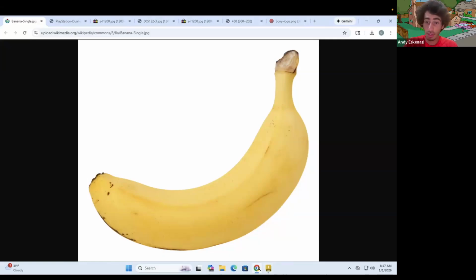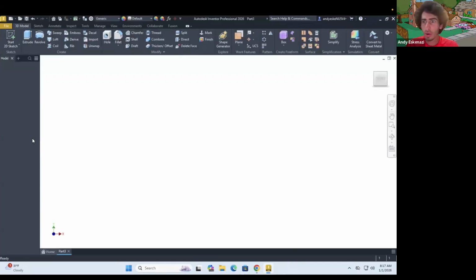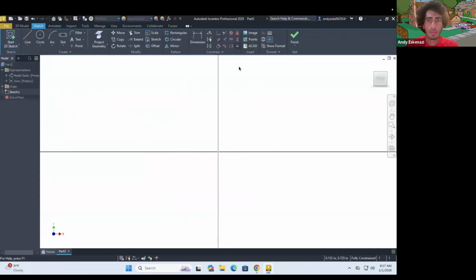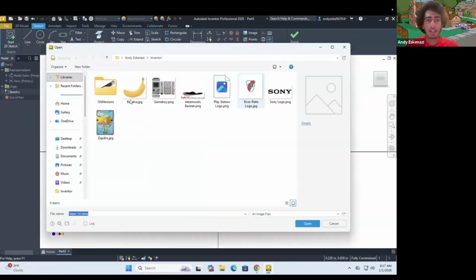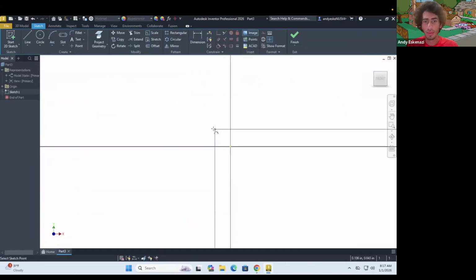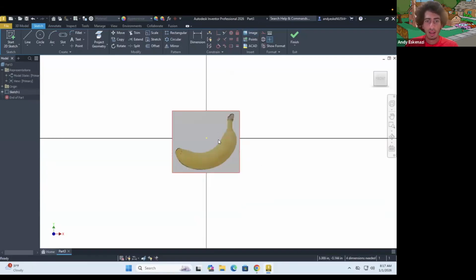I've downloaded this picture already, and I'm here in Inventor. What I'm going to do is go to part, so we're going to create a new part. Then sketch, and let's choose the XY plane. Let's bring in an image. This image is really like a guide plane. It's not that we're going to use this a lot. In fact, I don't even care about it for the purposes of the banana specifically.